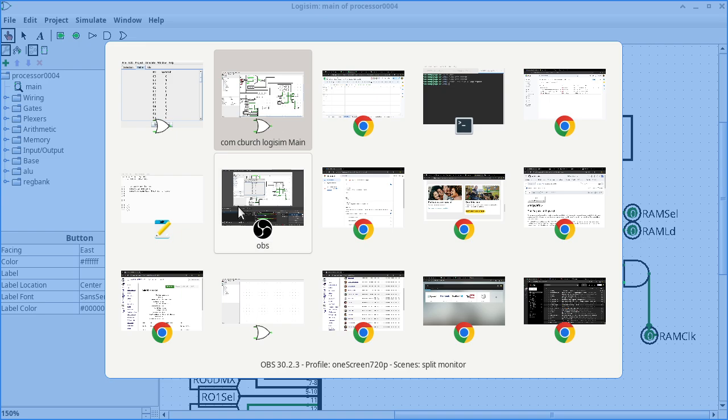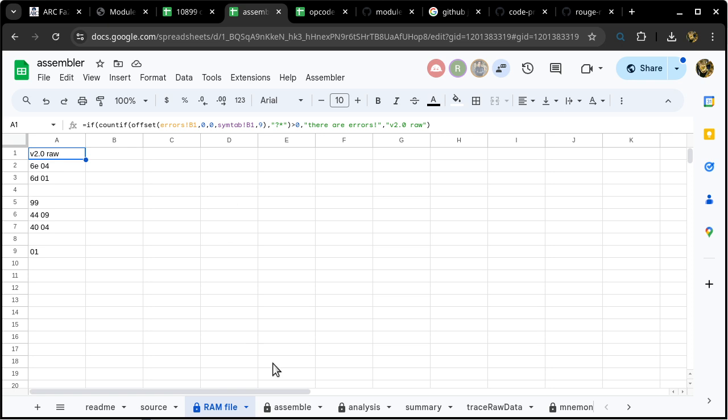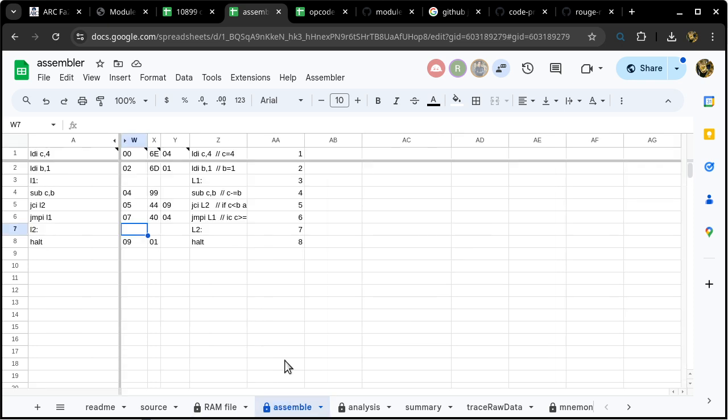To answer that question, we go to the assemble tab of the assembler. Where is location 01? What role does it play in this particular program? Column W is the address of the byte corresponding to column X. Column X is the actual opcode of an instruction. But when you look at the LDI C4 instruction, it has 2 bytes. What is the purpose of the second byte in an LDI instruction? It is the immediate value. That's the constant that you want to put into the register specified by the opcode.